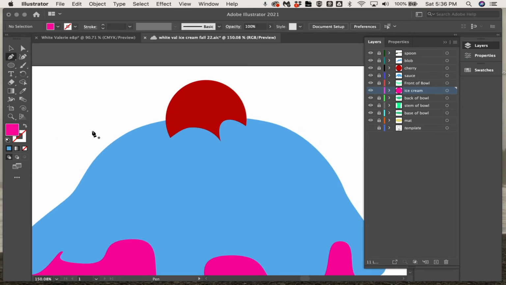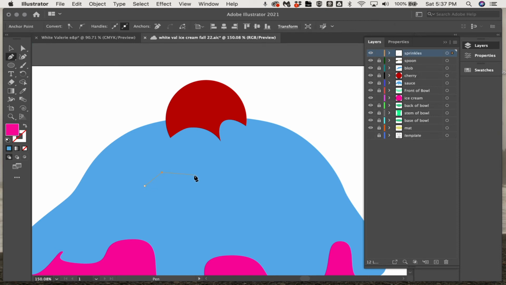I'm going to use my pen tool. I'm going to give myself a new layer, put it on top of everything here, and call it sprinkles. And if I make a tiny little line here, I'm just going to say escape so I can let go of it just being a line, not making a shape. So if I make that line, I'm going to use my black arrow so I can select the line.